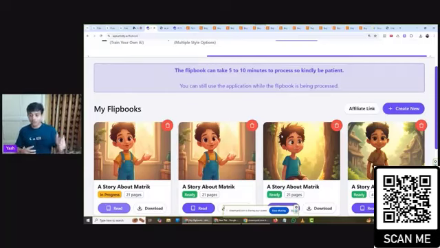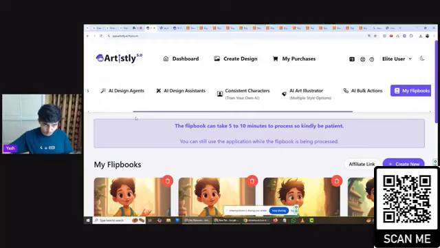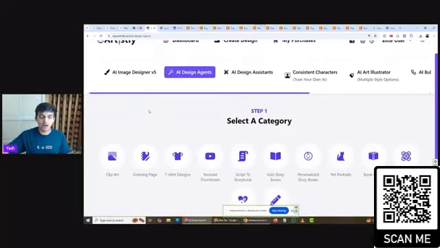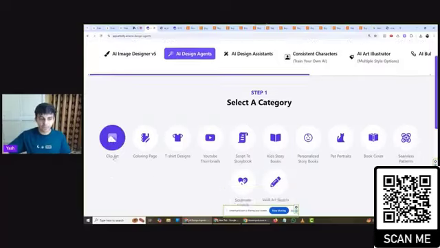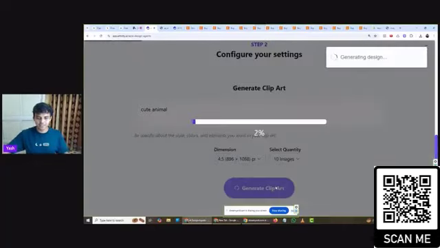While this is being generated, I want to show you a coloring pages book. Let's say someone says I want to do a cute animal coloring page. How do you do that? Let me show you. Design agents, flip art, cute animal, 4:5, 10 images, done. While this is generating, I'm going to take a sip of water, just 1 second.